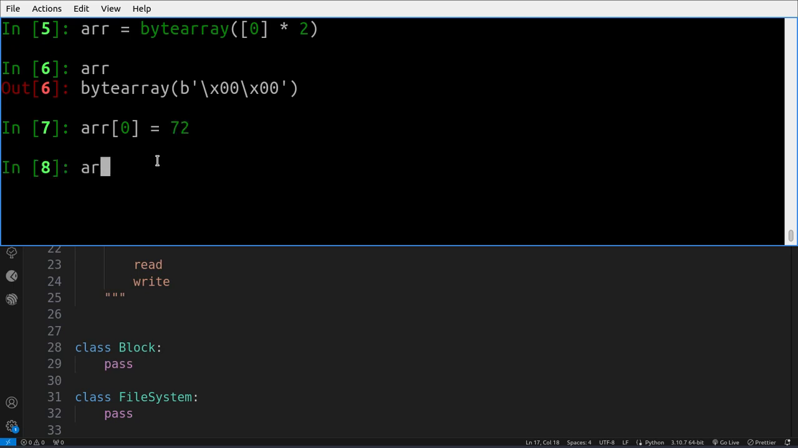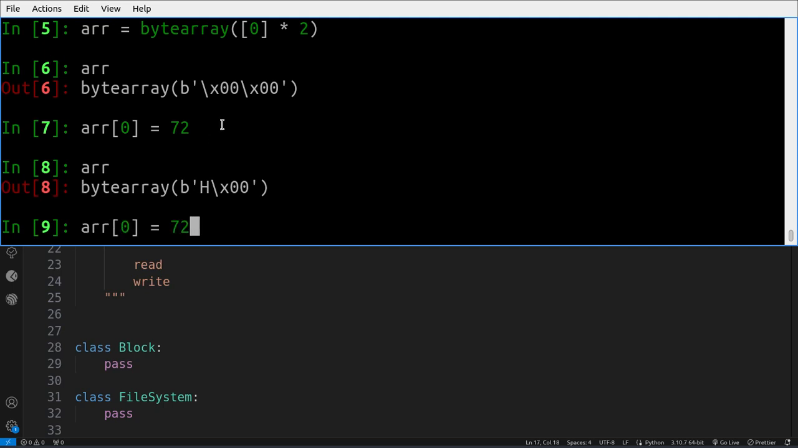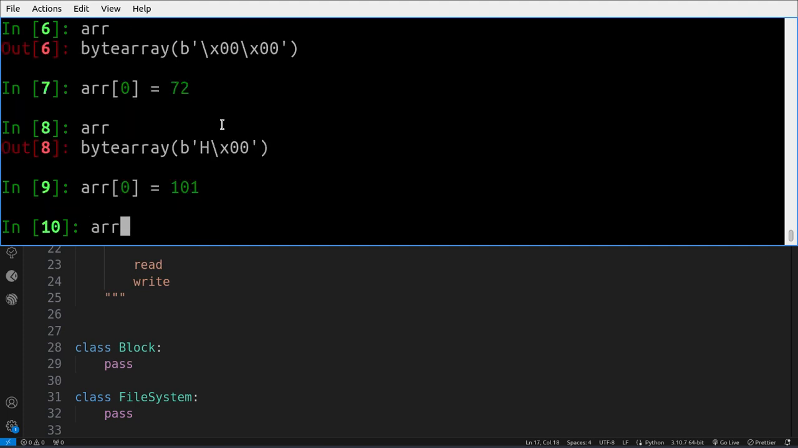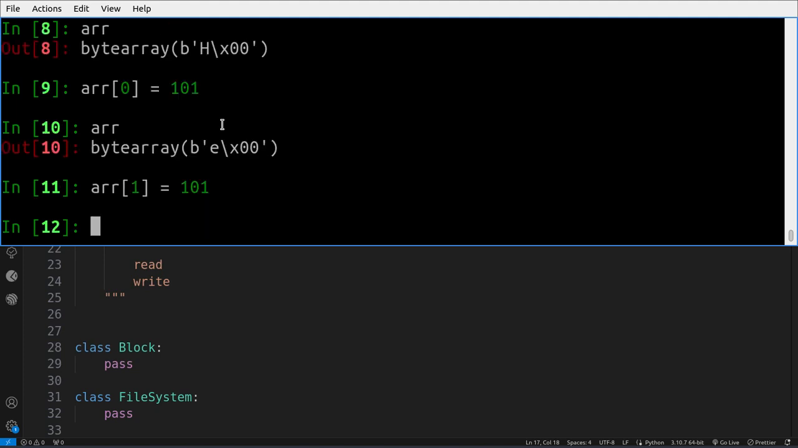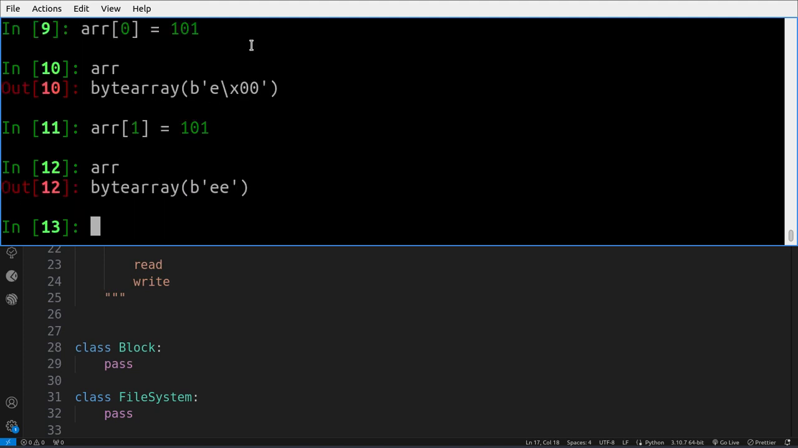But we can come over here and set 72, remember? And if we check our byte array now, we have 72. The first byte is now H. Then I believe E was 101. If we do this, now we're going to see we have H and E, right?